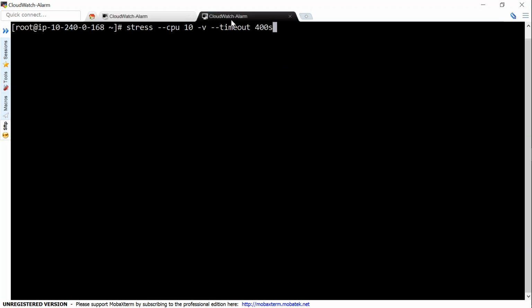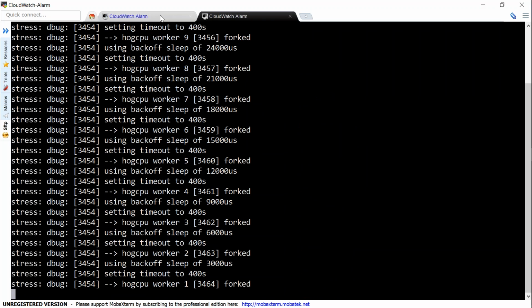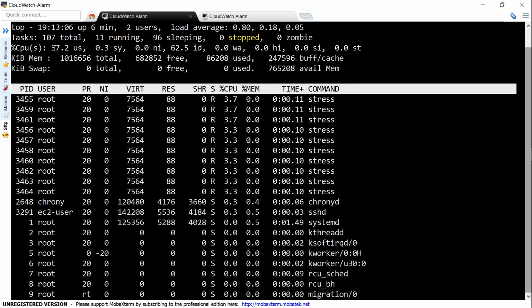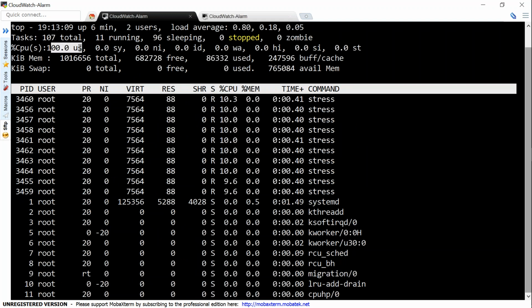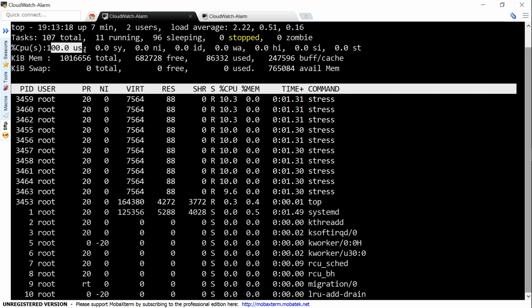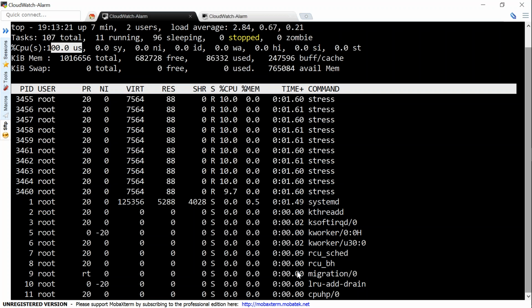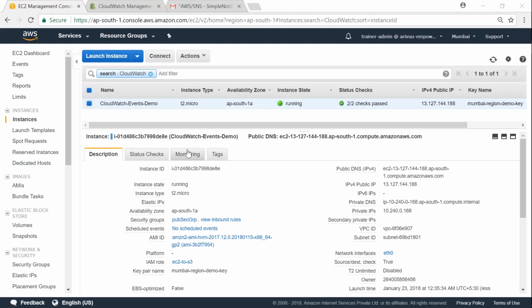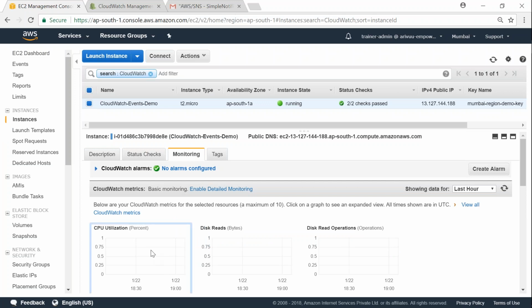Let us go ahead and trigger another command, called stress, which is going to really spike up my CPU. If I go back here, you'll see it is slowly increasing from 37%. It has gone all the way to 100, and it is going to stay at 100 for close to about 5 minutes. This should be enough to trigger our alarms. So let us go back to our EC2 dashboard and wait for a minute. I'm going to keep an eye on my CPU utilization here.